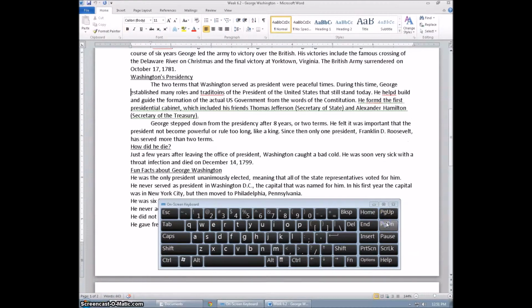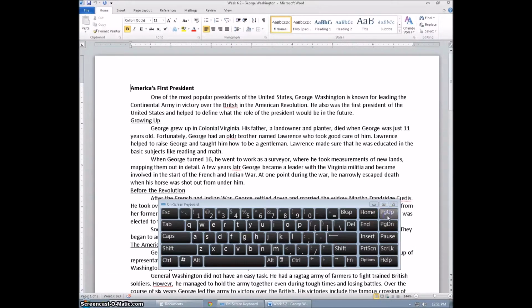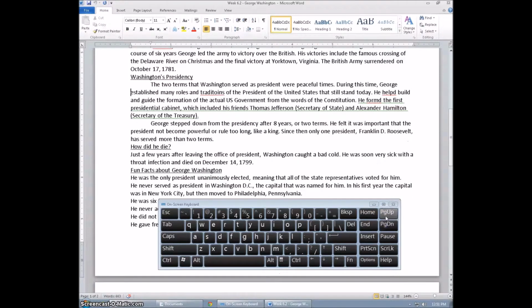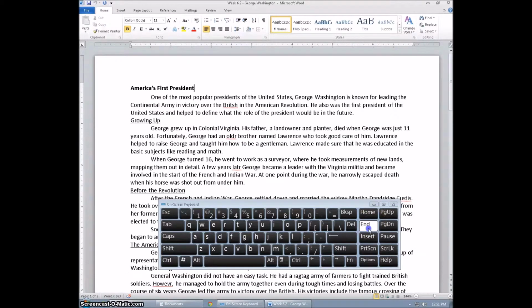Page down will move the cursor down one screen. So see, we were on the previous screen before. We went page down. It brought us down a screen. A few more lines. Now we'll go back page up. A few more lines. Page down, page up. Again, End, Home.